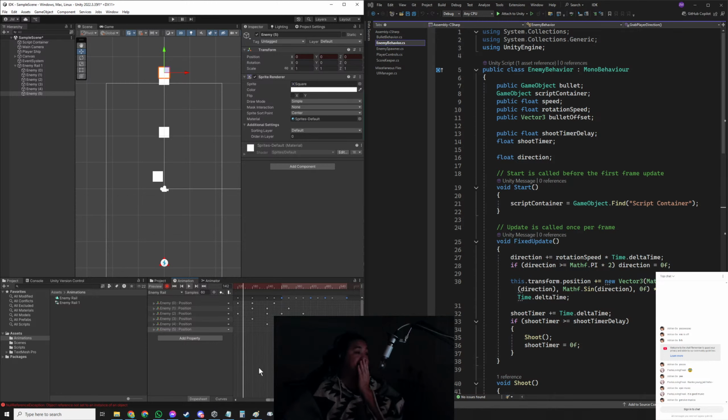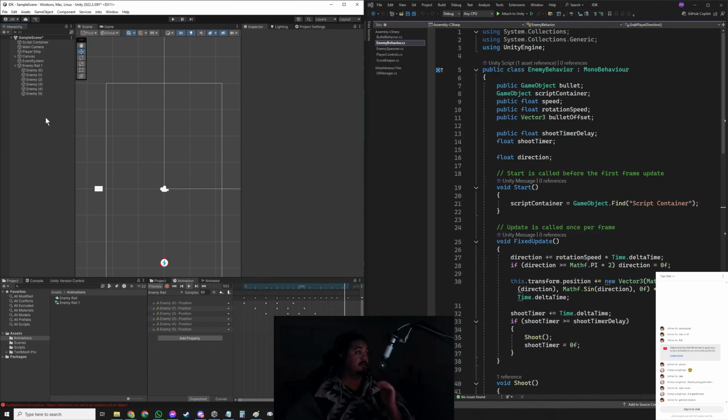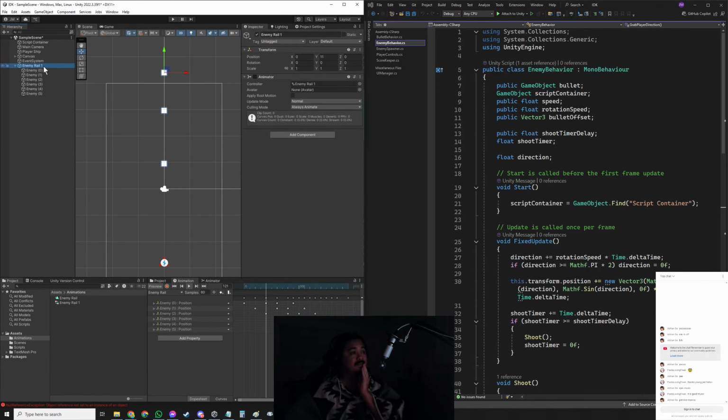Okay. Now we make these invisible? No, we don't want them to be invisible yet. But we will make them smaller. Should I make a script here to spawn enemies? I think I should.